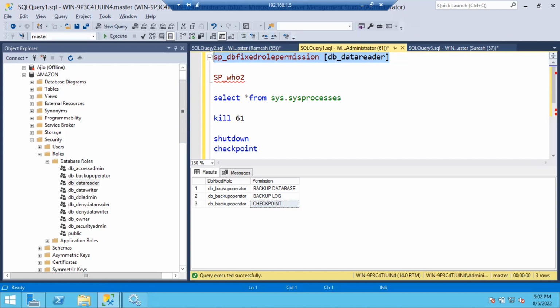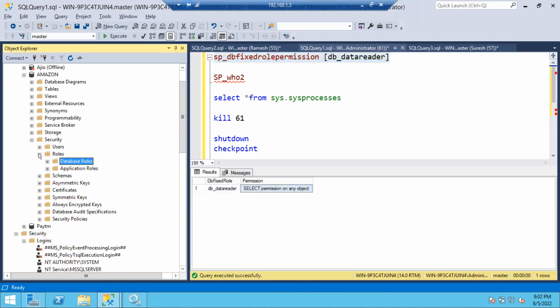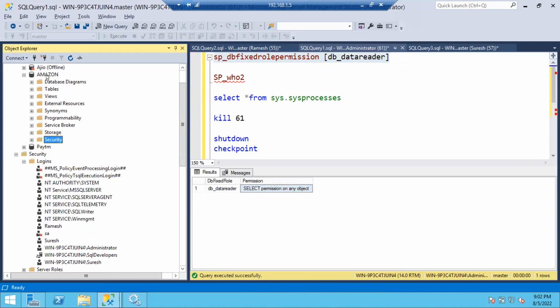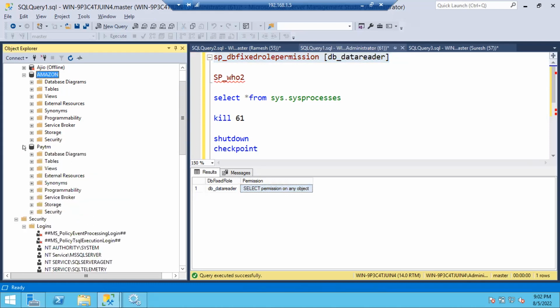Select query, right? So if you see here, if you execute it, see here, select permission on any object. So now Ramesh is a member of the Amazon database. Okay, can he read the tables from the Paytm database, guys? Can Ramesh read the tables from the Paytm database? No. Why? Because Ramesh is limited to, if he's having access on Paytm, yes, he can do that. But you should have specific access on Paytm, or you should have the specific access on the Amazon database. In whichever database you have access, you can read the tables from that database only.